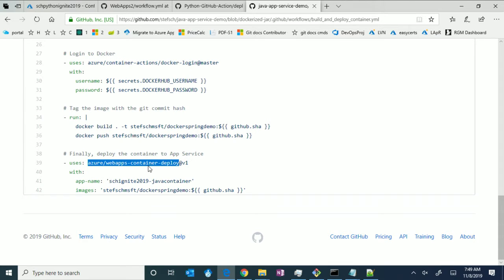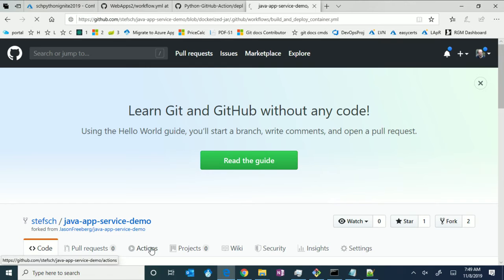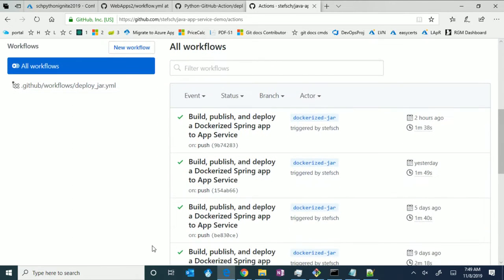And then the last part of the puzzle is, once again, an action specific for Azure App Service, but in this case, it's a container deployment action. We are telling GitHub, here's the name of the app, and by the way, here's the value that you should be putting into the property on the site object in App Service that tells us to go pull down the new container.